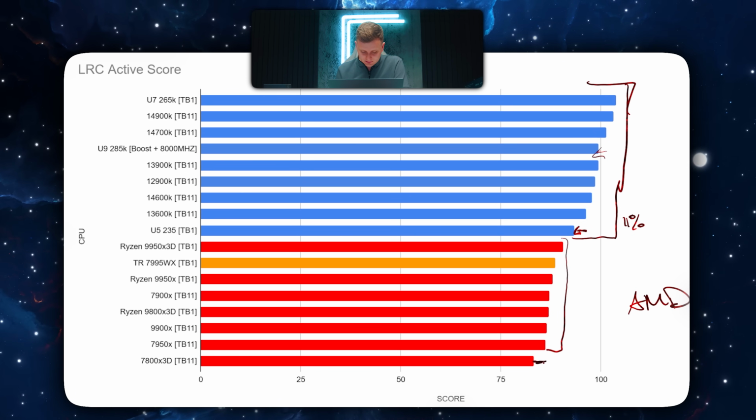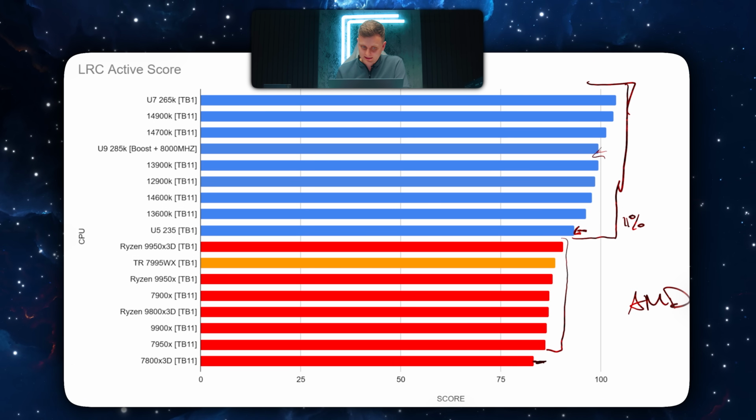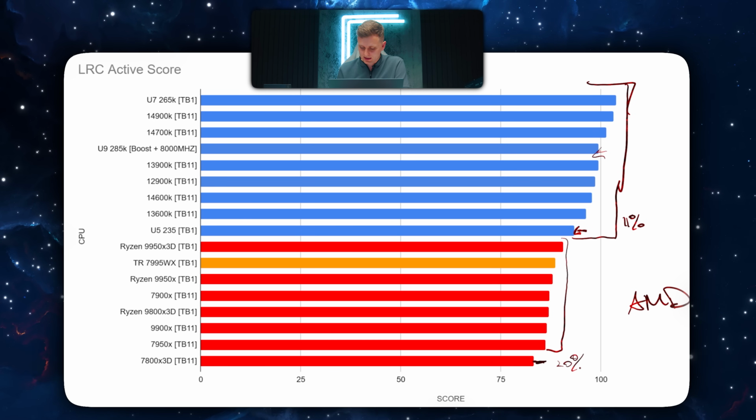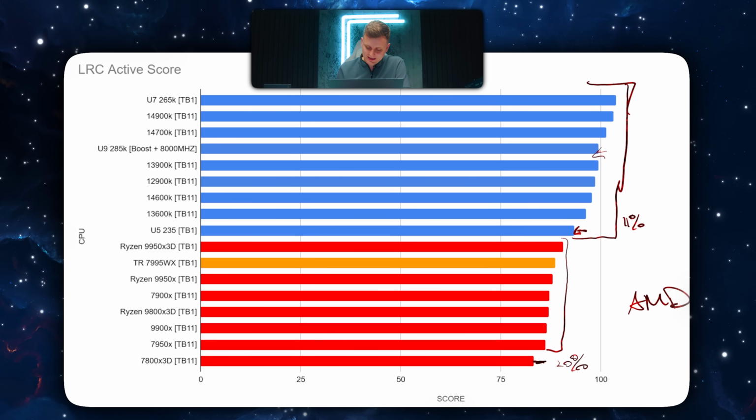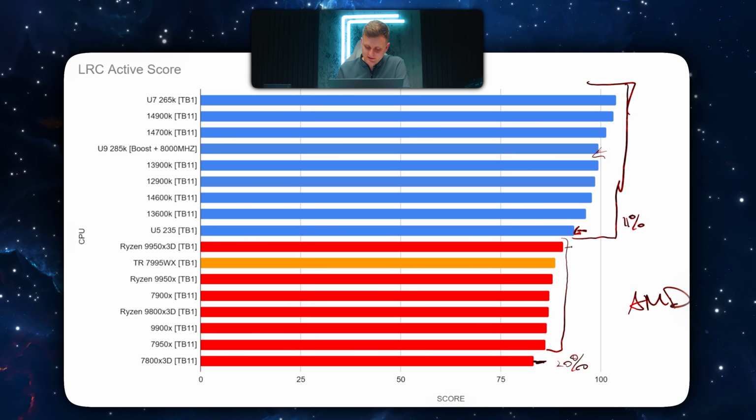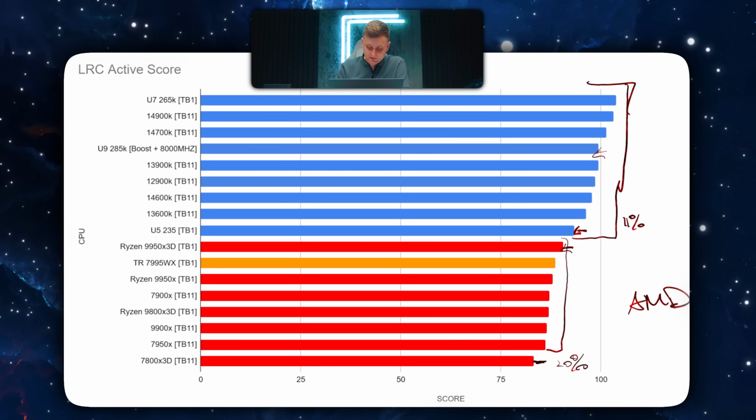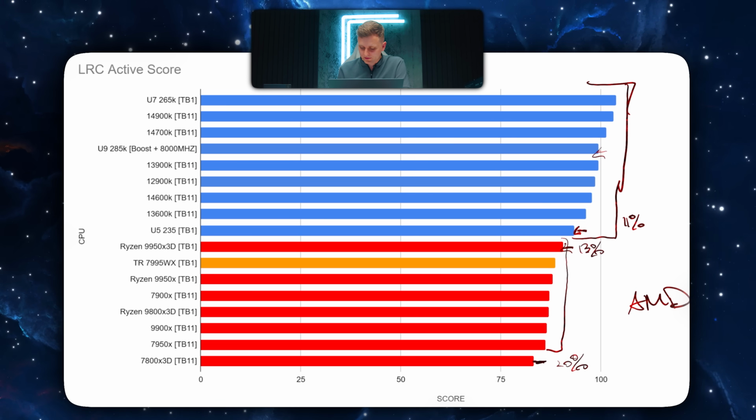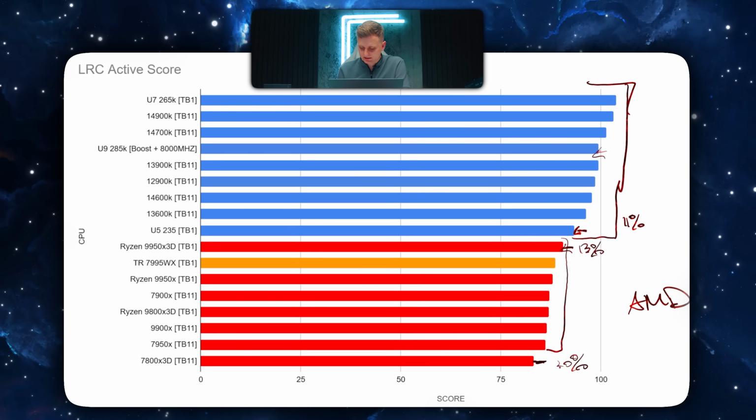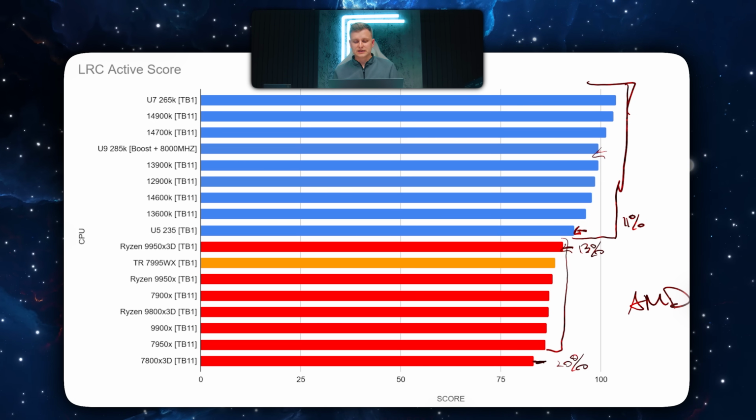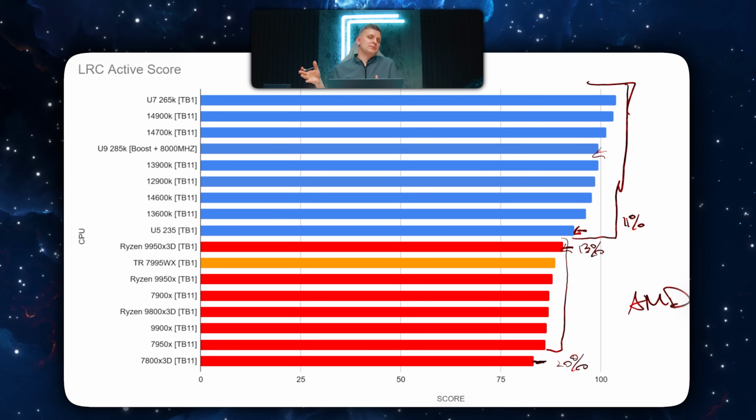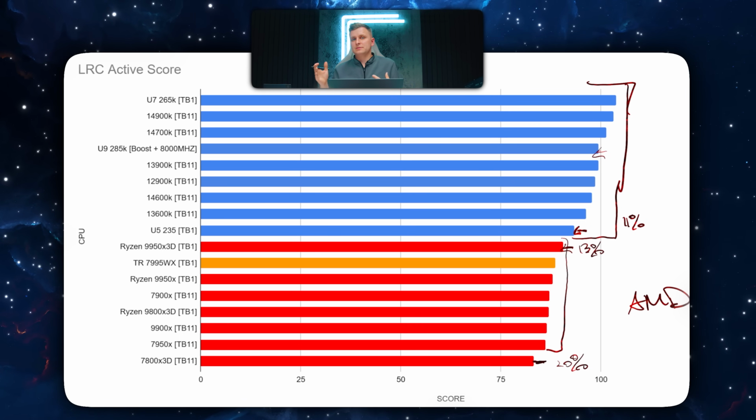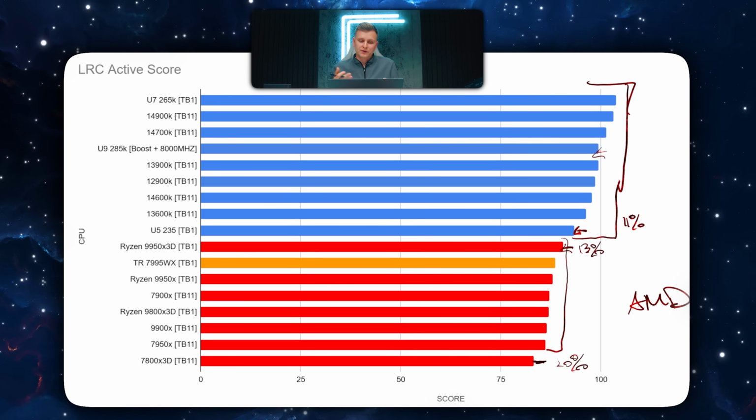Like the absolute lowest, the 7800X3D, is only 20% slower than the best of Intel. Yet the best of AMD, the 9950X3D, is actually 13% slower. So all of the AMD really perform very, very similar as well, again within 5%. So that shows that Intel is slightly better at working with photos. AMD is a little bit behind, but not that much different.